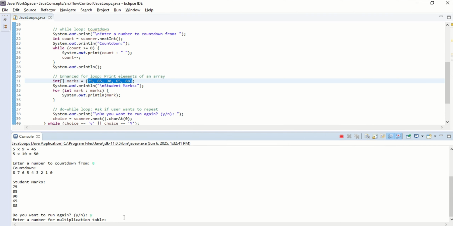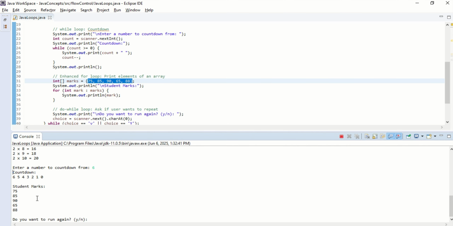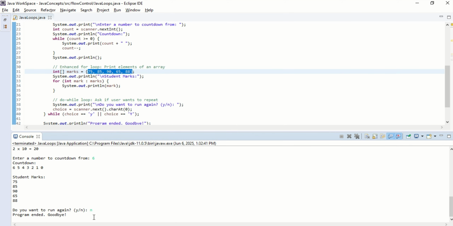So let me give 2. So it prints the 2 table. Then the countdown for 6, you can see from 6 to 0 it printed. Then again the for each loop, then again it will ask whether you want to run again. I check no, so the program ended, goodbye.